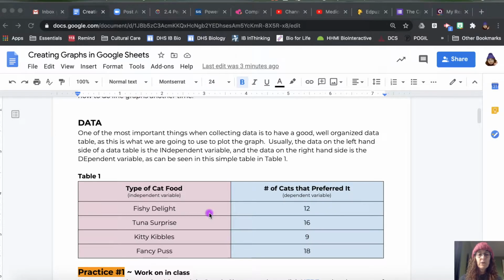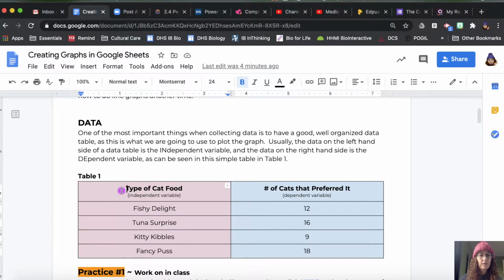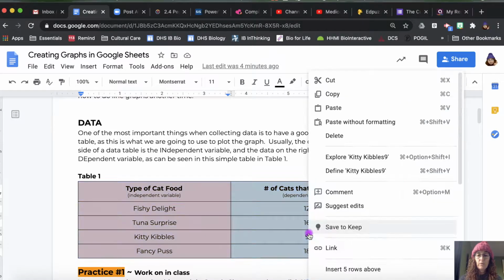So the first thing I'm going to do is highlight the data. I'm going to take the entire data table. Okay, so here we go, and I'm going to highlight it if I can. There we go. And I'm going to copy it.